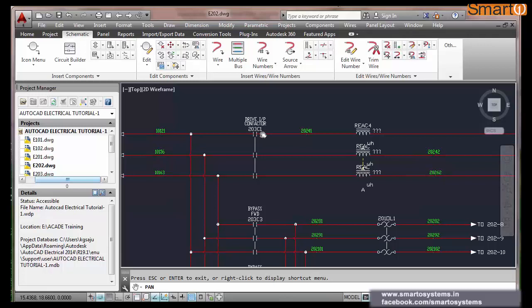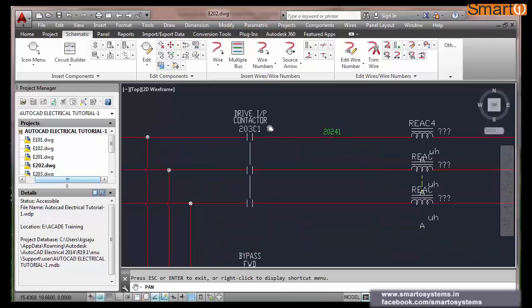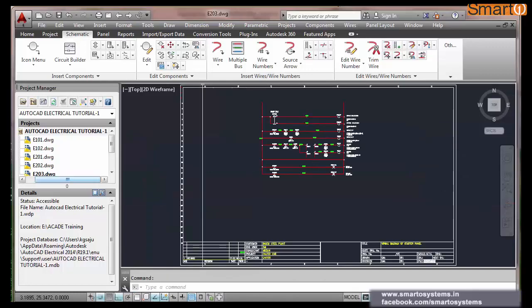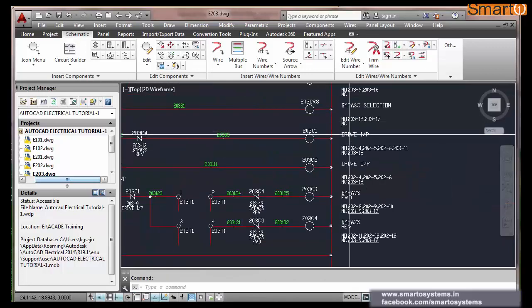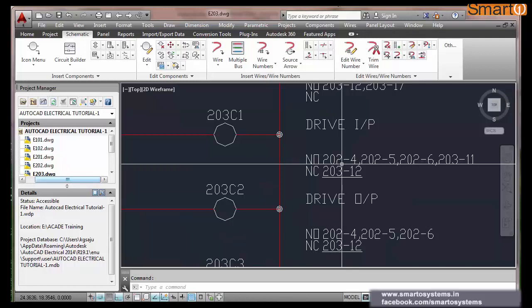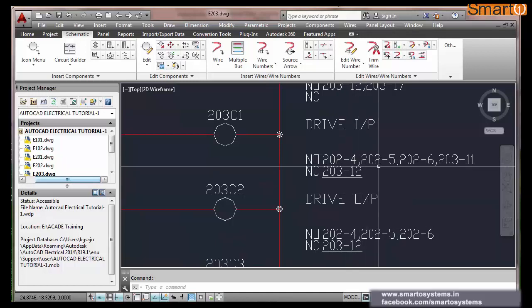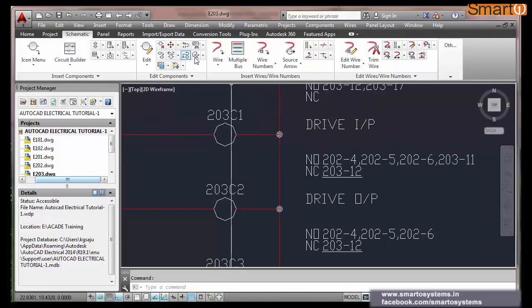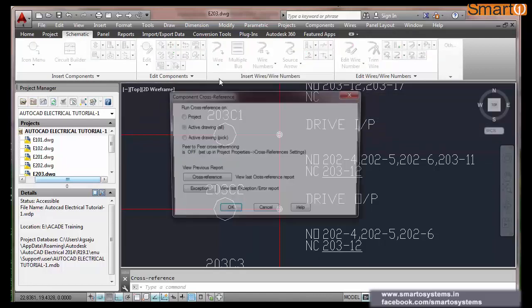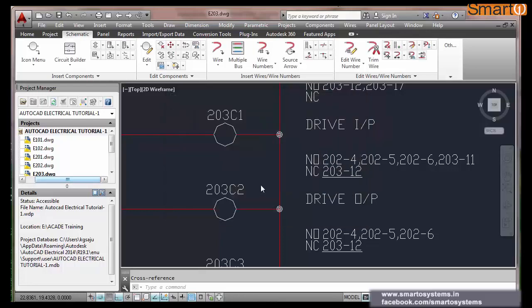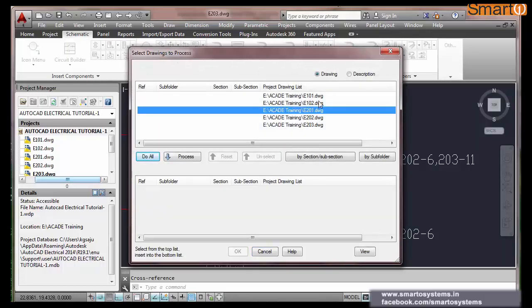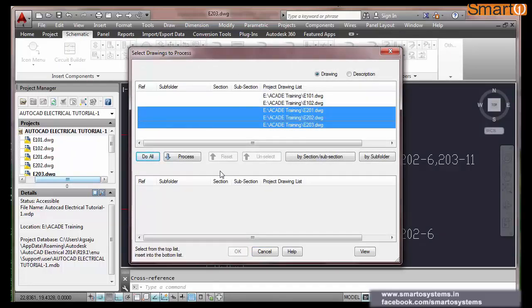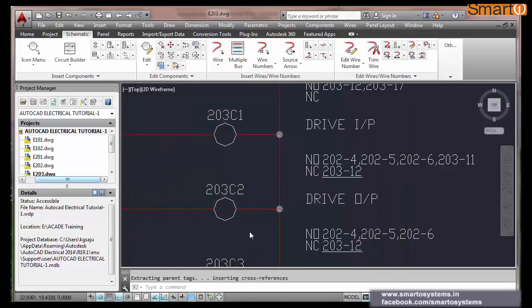Now if you see the cross-referencing, the cross-referencing is not coming here. In the next sheet you can see the cross-referencing. For 203C1, if you see, the cross-referencing is here. It is showing that these contacts are used in 202. But in 202 we are unable to see it. So what you should do is component cross-reference, project wise. If you want to do the whole project, do it, fine. Otherwise select the required sheets and do it.